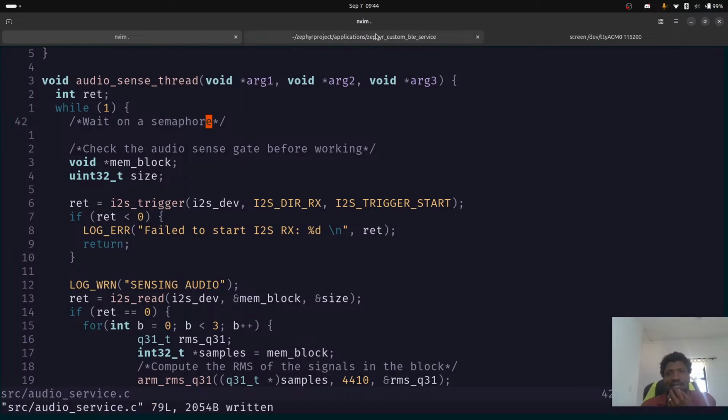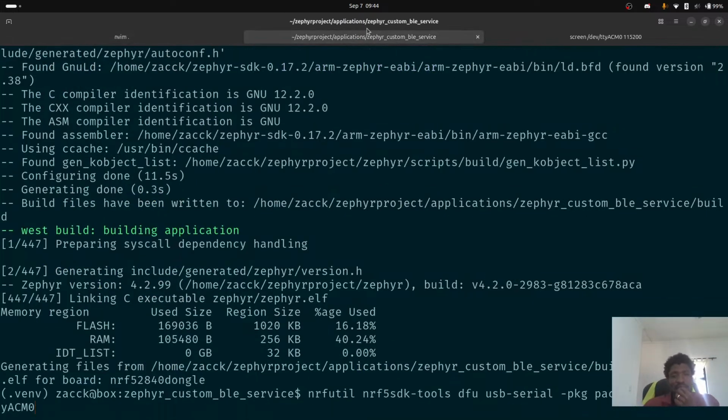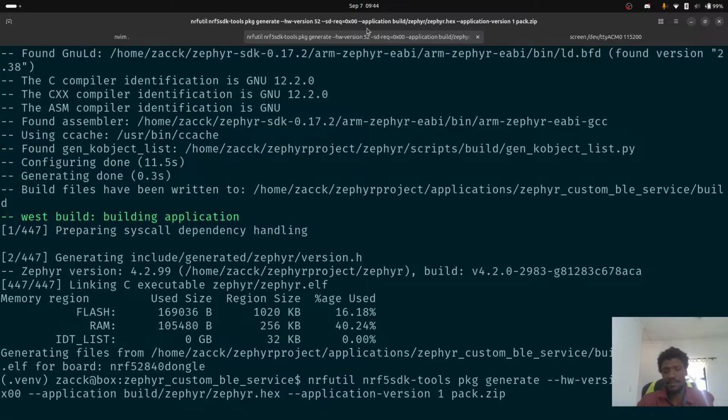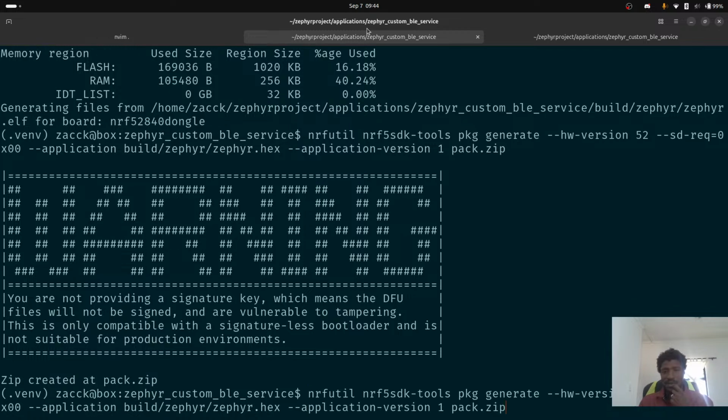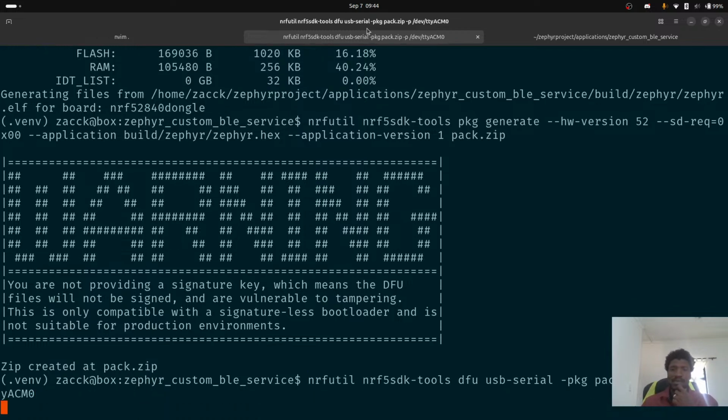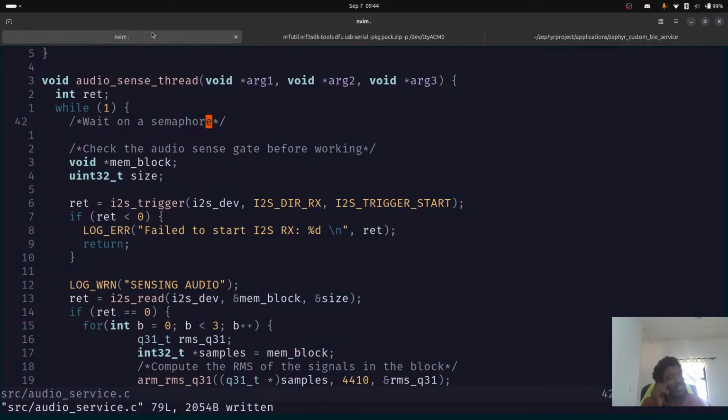But let's quickly sort this out. It's run, yep, and then I'll do a pack. Cool. And then I will do a deploy. Cool. So that's fine. Now I can just change the code as we need. We want this to wait on a semaphore and not actually run except when this gate is opened. I'll save that.